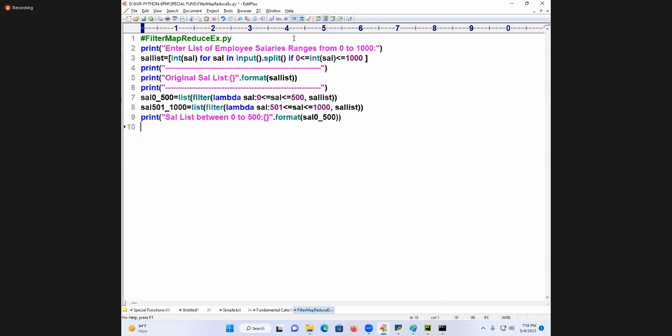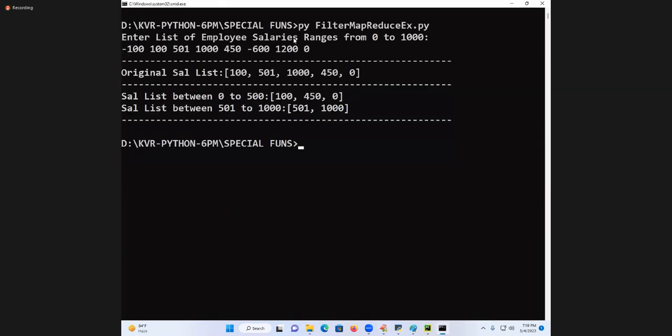Okay. Next I will write sal between 501 to 1000. This is called 501 to 1000. Very nice. This I will print it. Execute. See students, the elements from 0 to 500 are 100, 450 and 0. 501 to 1000 is another part. Got it?